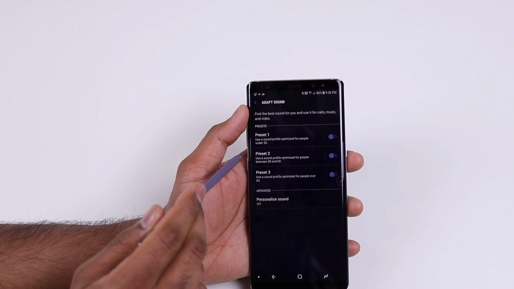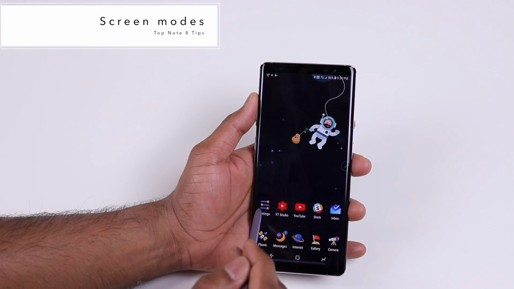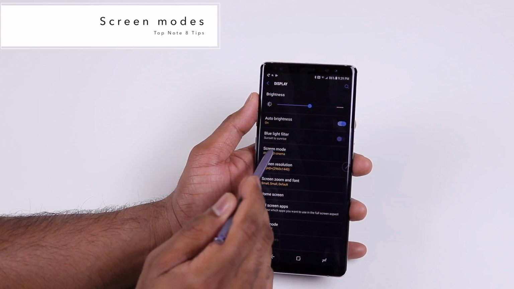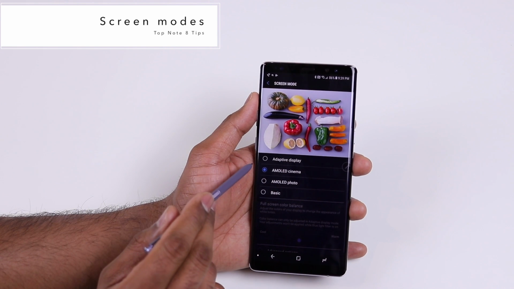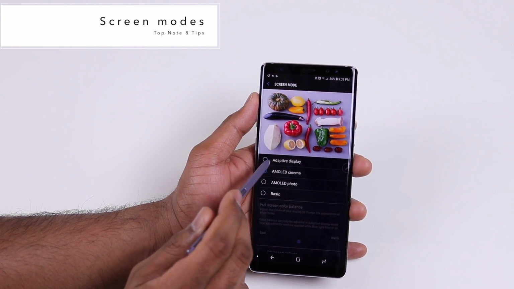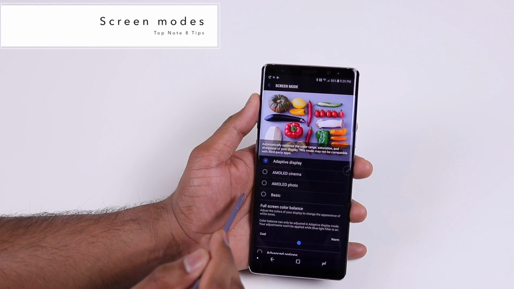Note 8 comes with an awesome screen. You can control the screen display mode by going into the settings, display, and you have the screen mode where you can change from the AMOLED cinema to photo to basic to adaptive display. By default, I think it comes with an adaptive display, but you can choose which one you want.